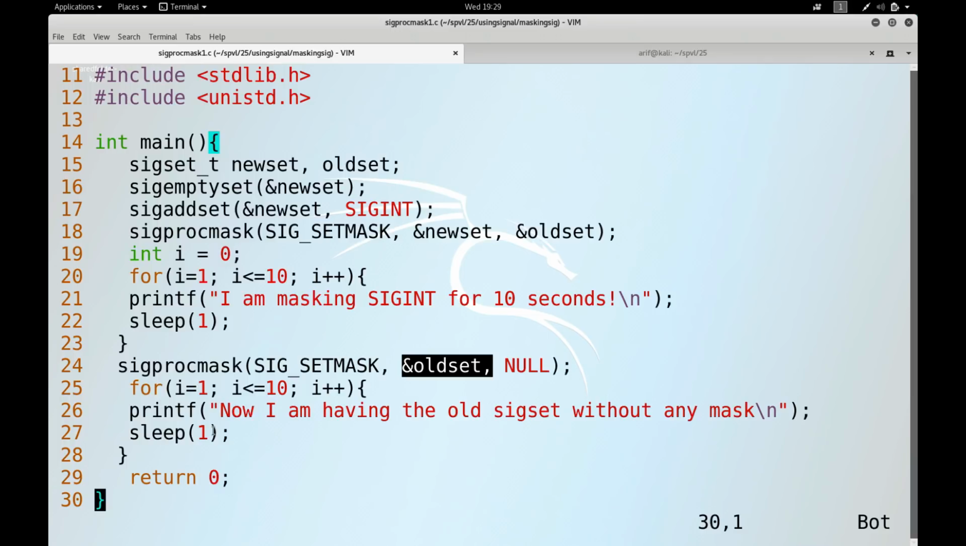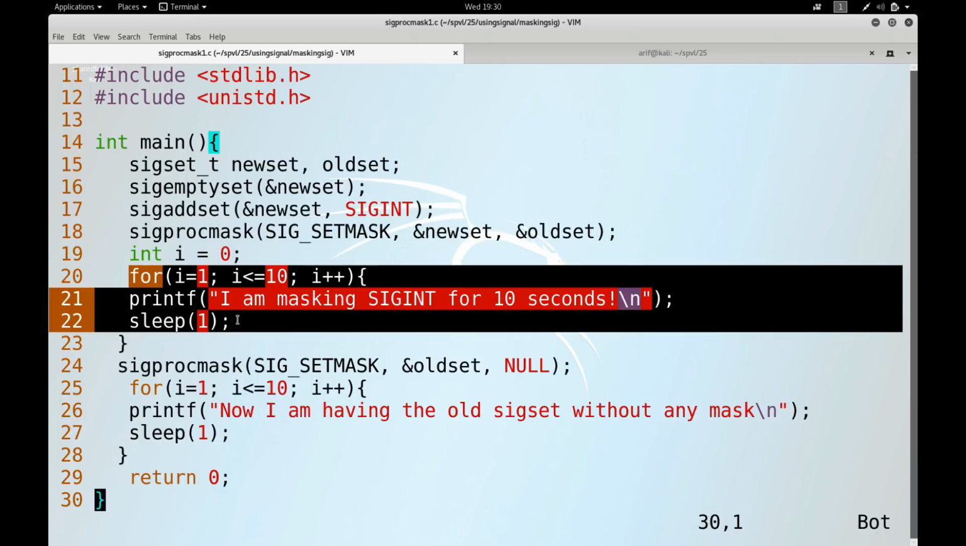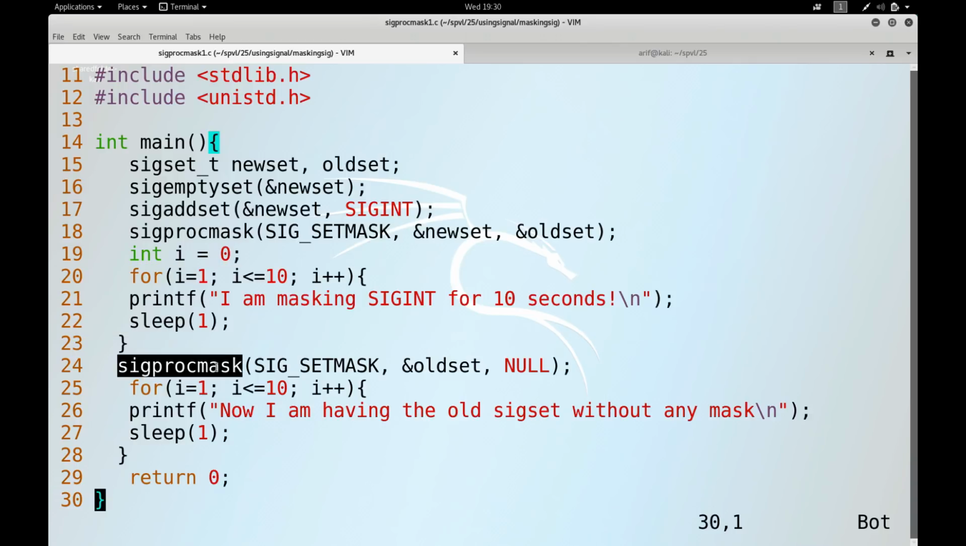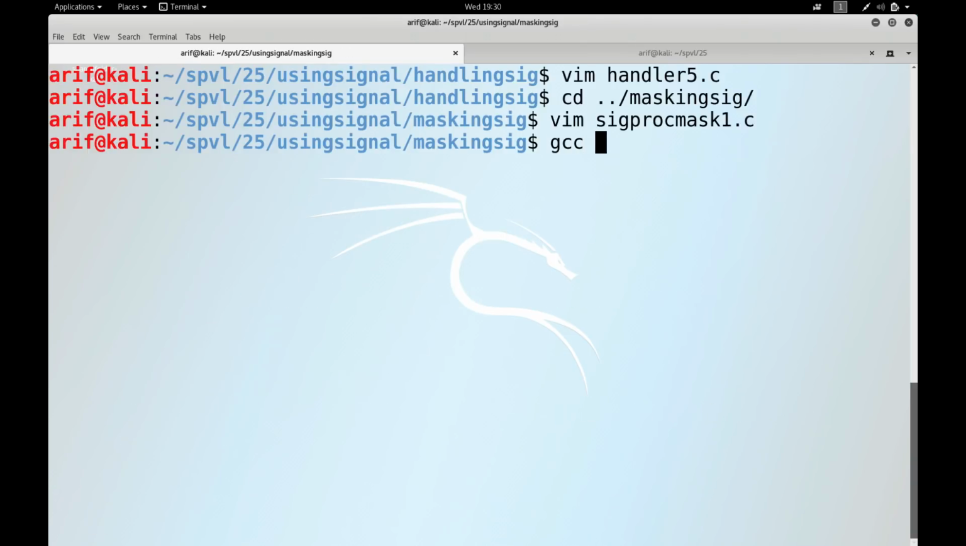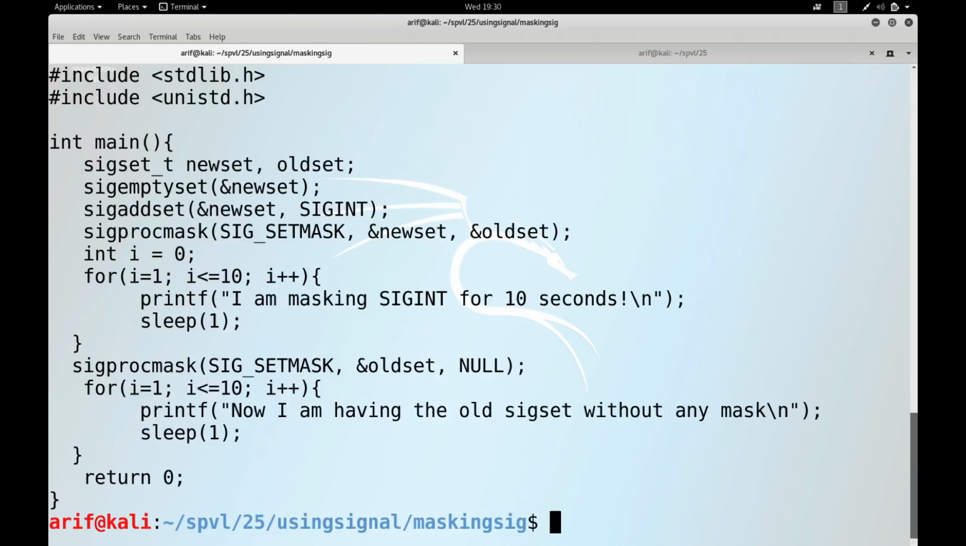Once again, let me tell you, we have masked SigInt for this portion of the code. If a SigInt is delivered to the process when it is executing over here, SigInt will not be delivered to this process. It will only be delivered once we unmask this signal. Let us run this code and see it. Let me show you the code as well.